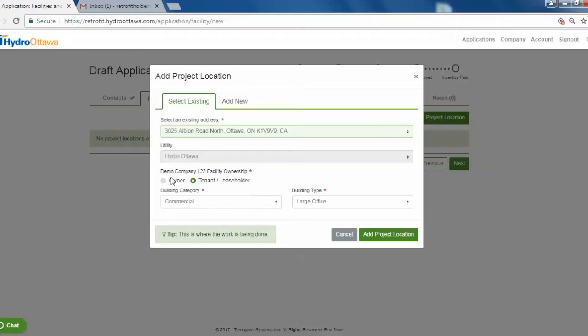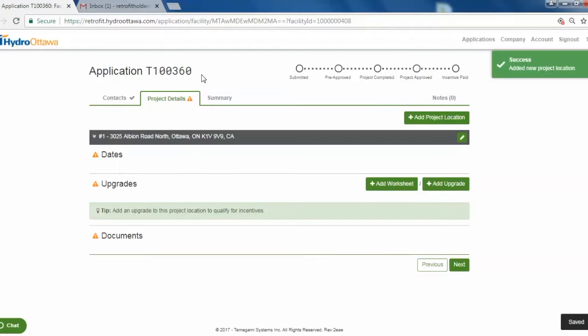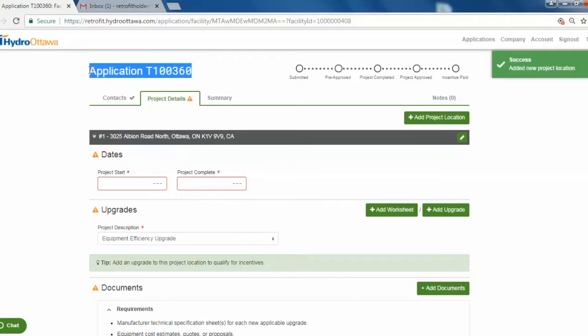It'll then ask us if we're the owner or tenant, and to then define our building. Since we selected an existing building, it pre-populates this information for us. Up at the top, you'll then see your registered application number.